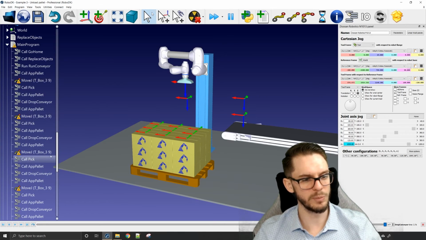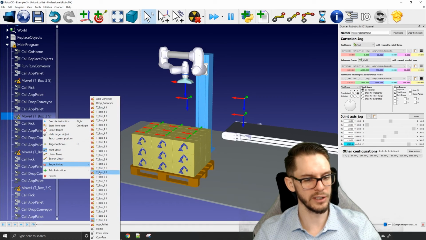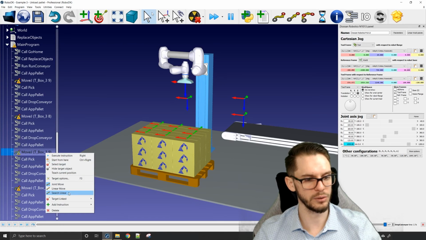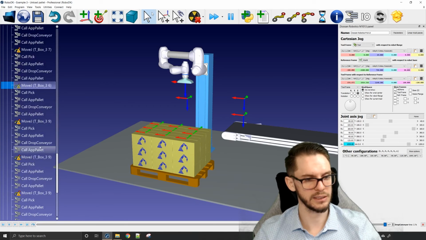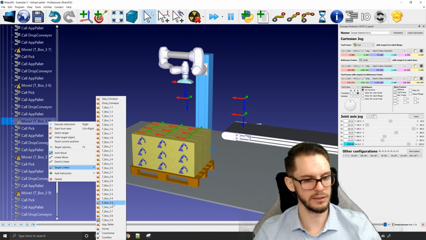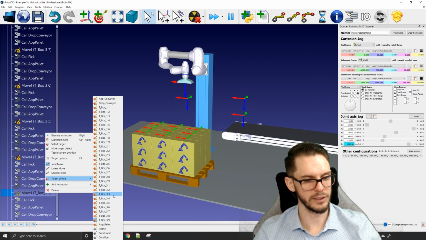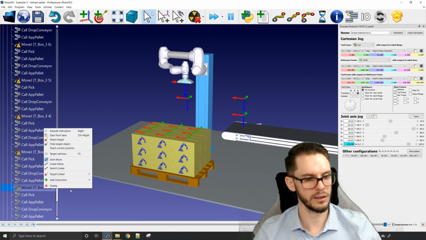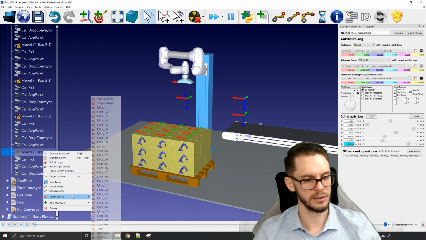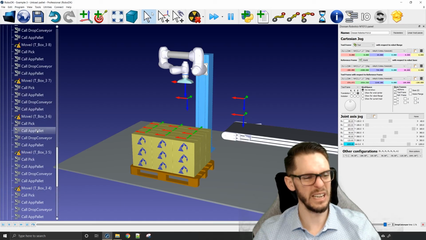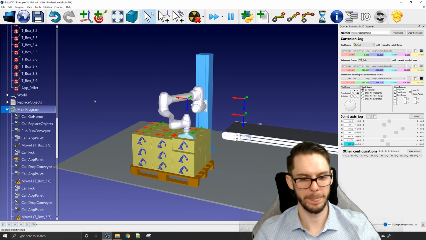We're going, but we're always picking the same box at the same place. So I just have to right click the movement, link target, and select another target to link. 7, and then 6, right click, target link 5, target link 4, target link 3, target link 2, and finally 1. Okay, so now I can start that. Boom.